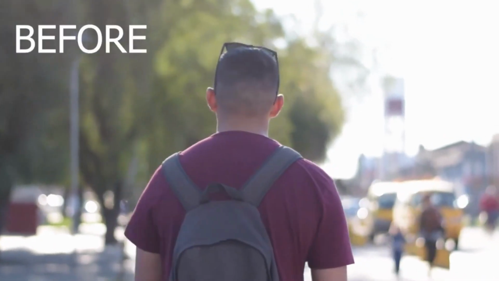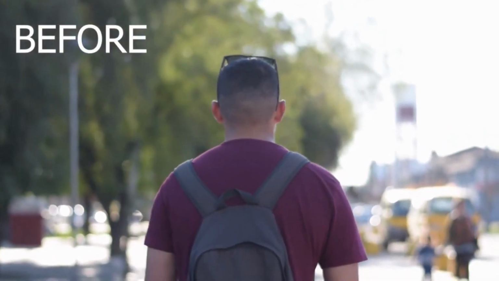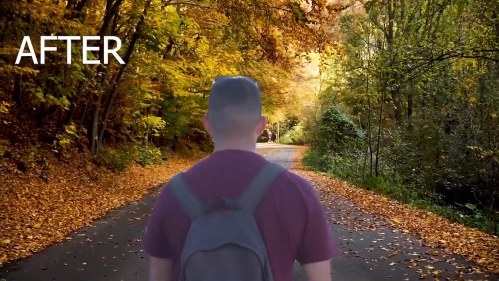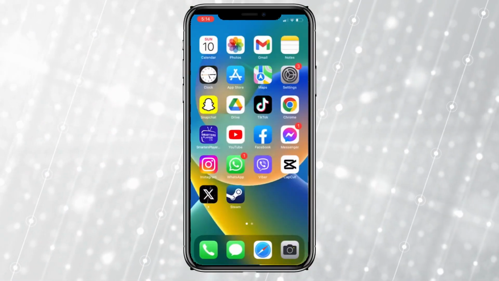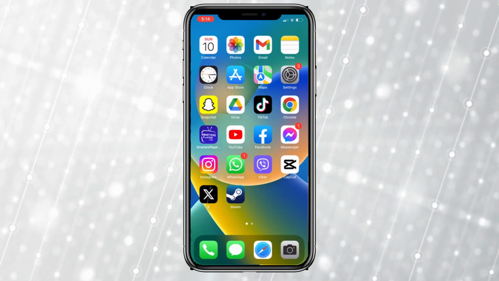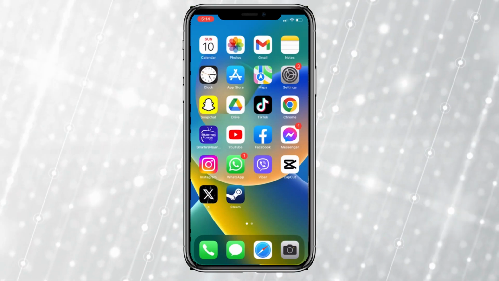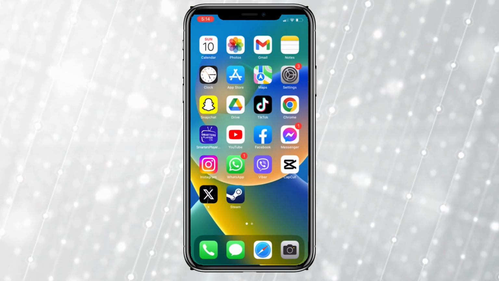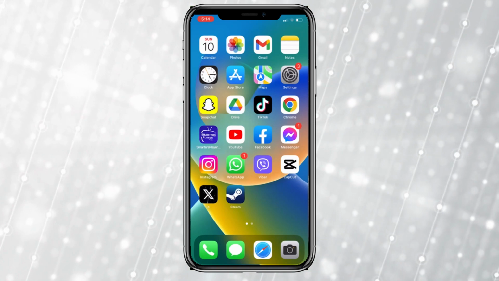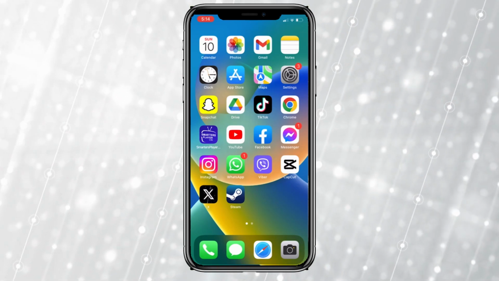In this tutorial, we will show you how to change the video background in the CapCut application, all without the need for a green screen. With these simple steps, you can add exciting, new backgrounds to your video clips, whether you're using an iPhone or an Android device. Learn how to transform your video content and create appealing effects using the CapCut app.